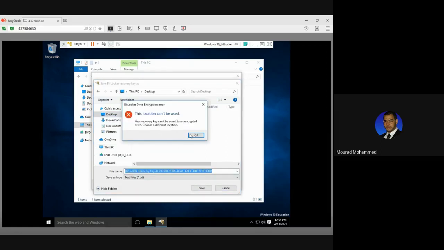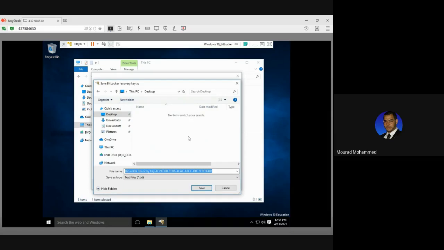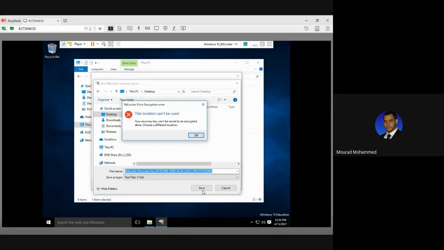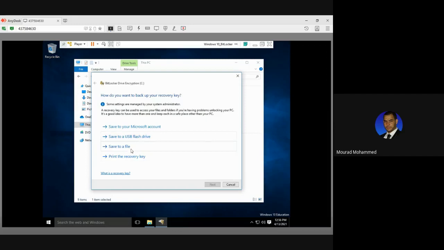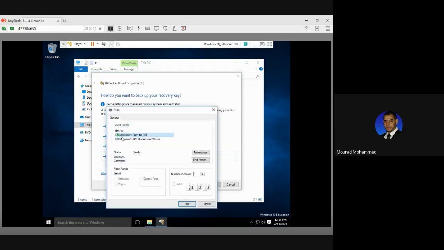You cannot use the same location, because it is going to be encrypted. He's saying, let me check the message again. Choose a different location. Okay, actually, I do not have any other location. I'm going to choose another option. Print the recovery key. Whatever, I'm going to print it as a PDF file. This is the only option in this machine.